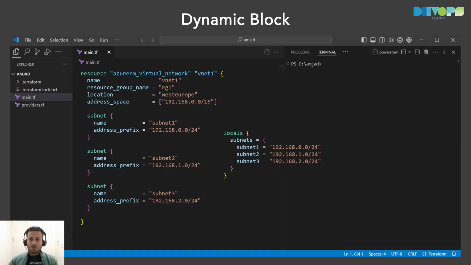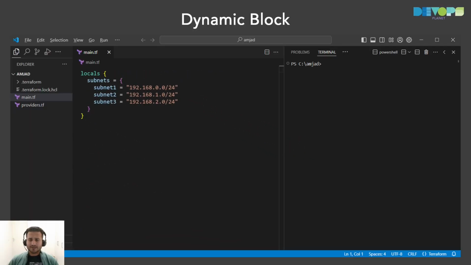And now I want only the sub block or nested block to be iterated on this variable, not the whole resource block, because I don't want to create multiple virtual networks, but I want to create multiple subnets underneath that virtual network. So let's have a look at how I can achieve this with the help of the dynamic block. First I'll move these values into the local variable, or I'll create a variable where I can have the values assigned.